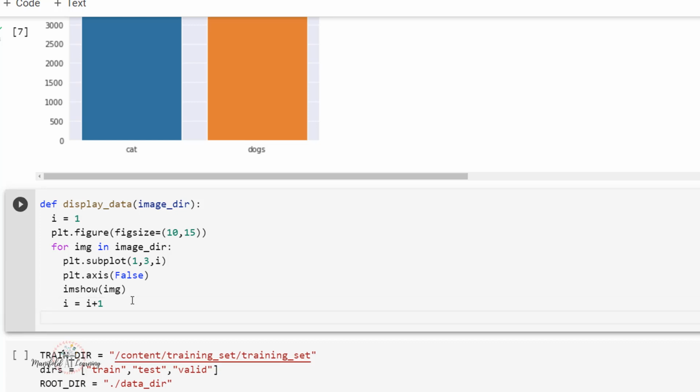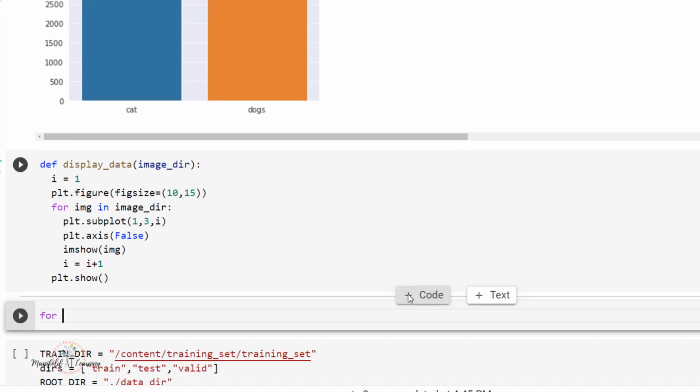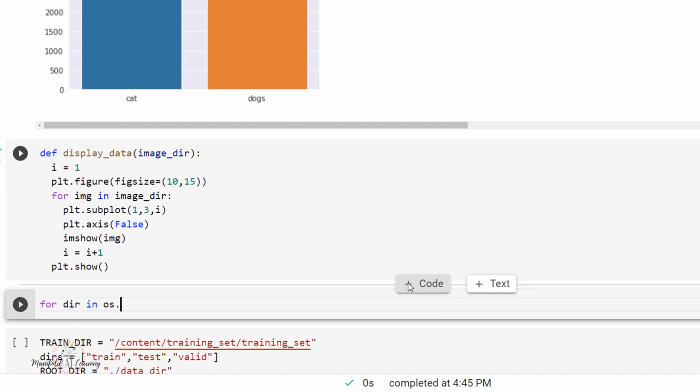And once it's done, finally, I'm going to say plt.show. So let's execute this. And once I have done this, let's create some visualization. Now to create the visualization, I'm going to say something like this. I'll say, for directories in os.listdir of my training directory.